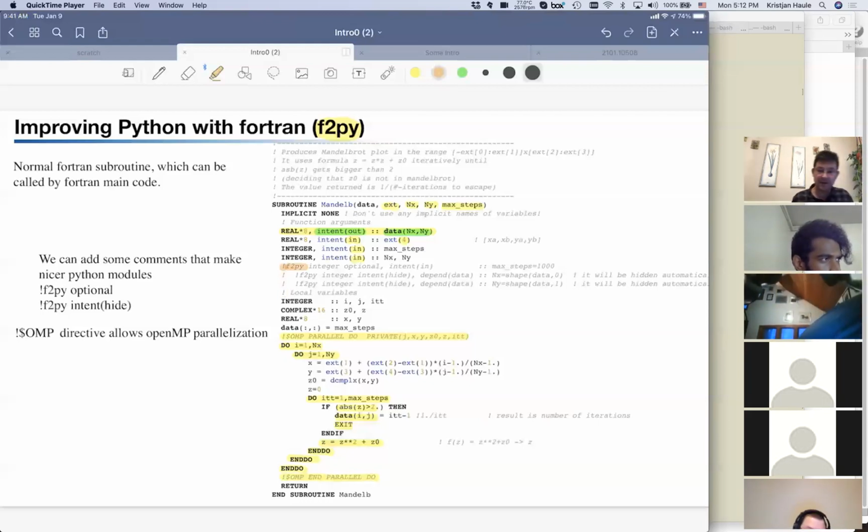So what does it mean? Well, there are several f2py directives. One possibility is to give a variable a default value, for example max steps here. Fortran doesn't allow default values. Fortran doesn't know what a default value for a variable means, but Python supports that. And therefore, we are going to decide that max steps by default is equal to 1,000. So if the user doesn't specify how many max steps there are, then the function will run 1,000 steps, as if the variable max steps was set to 1,000. And the way you do that is you say f2py integer optional intent in.